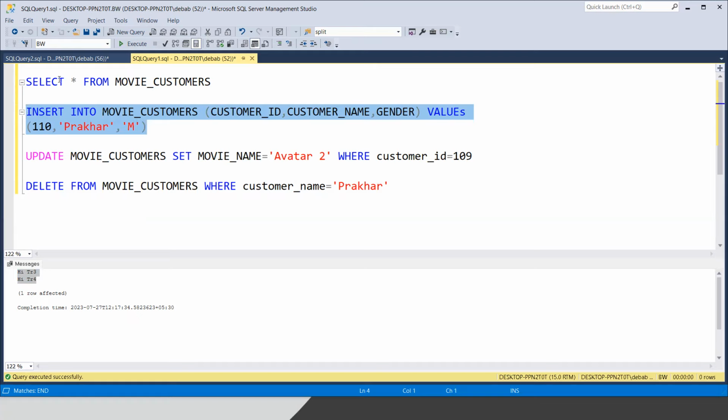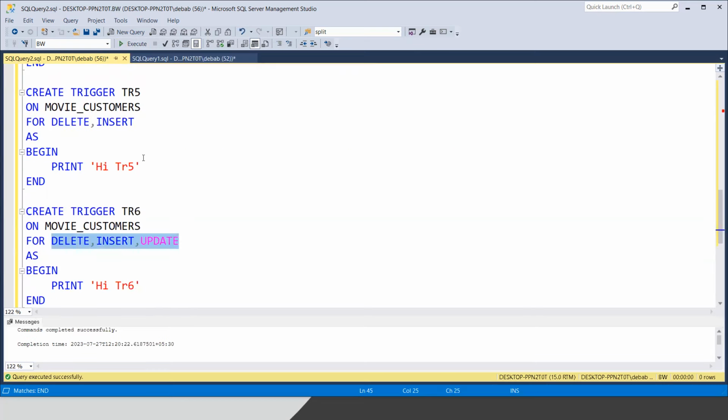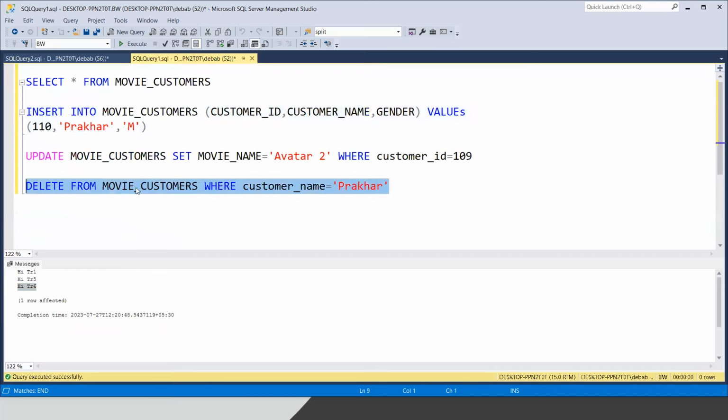If I insert Prakhar's record once again, you can see tier 1 is working because it is created on insert. Tier 5 and tier 6 are also working. Why? Because tier 5 is created on delete and insert, so it should also work, and tier 6 is also working because you can see insert here. Tier 6 and tier 5 will also work if I delete something as well. So if I delete Prakhar's record once again, you can see 3, 4, 5, 6, everything is working.